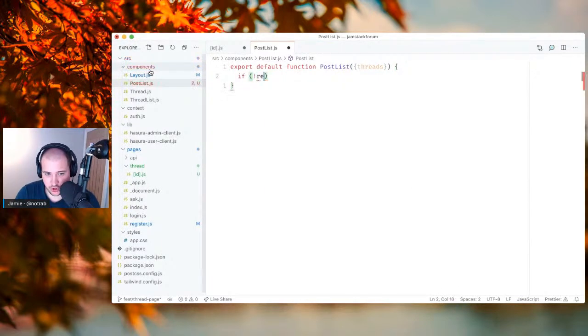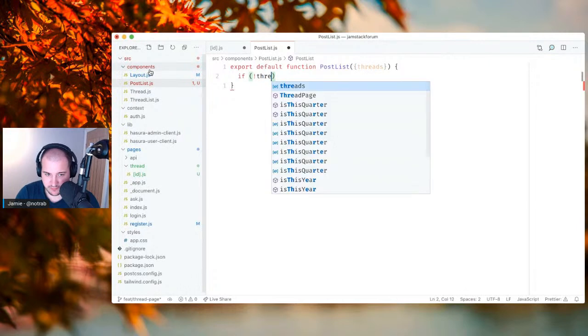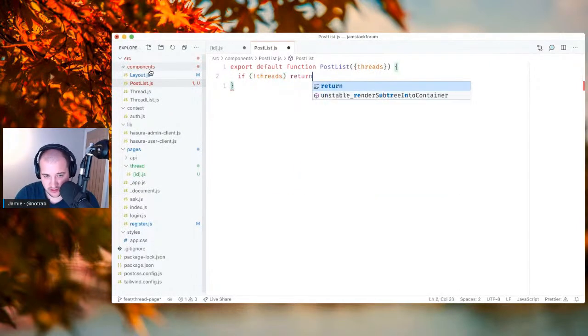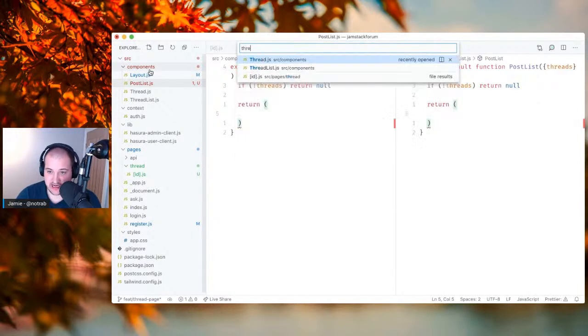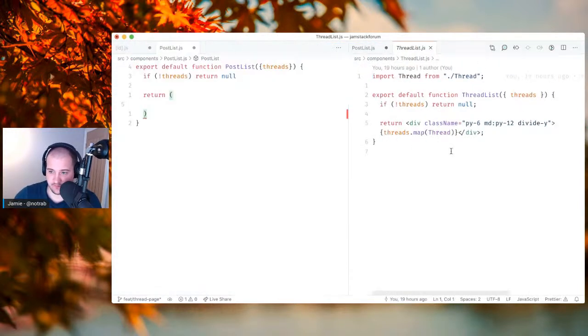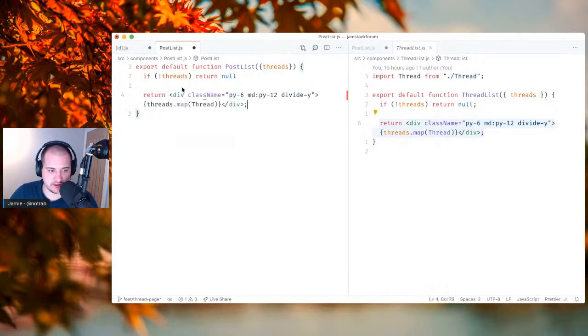If there are no threads passed, or there is none in the array, then we'll return null. Otherwise, we will return, let's cheat and look at the thread list component. Let's just steal this. It's our code. We can steal it. So this isn't going to be posts. This is going to be threads. No, it's going to be posts, not threads.